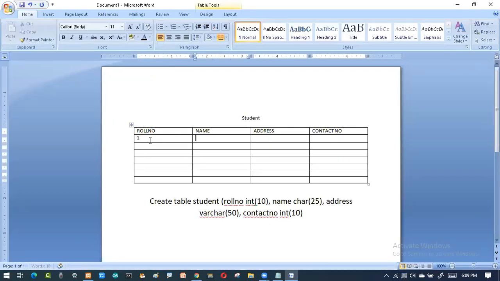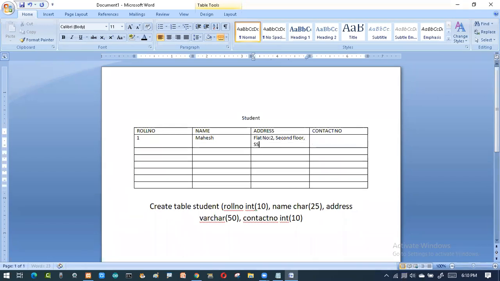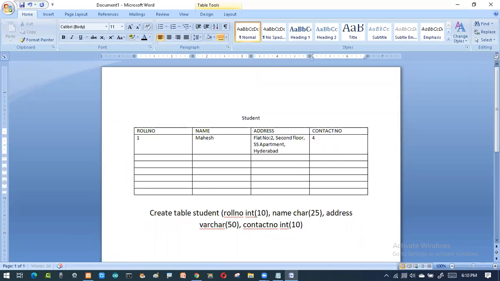So I want to enter roll number one. Name is Mahesh. Then he is from something called flat number 2, second floor, C, SSS apartments, then Hyderabad, something like this. So this is the address and this is his contact number.